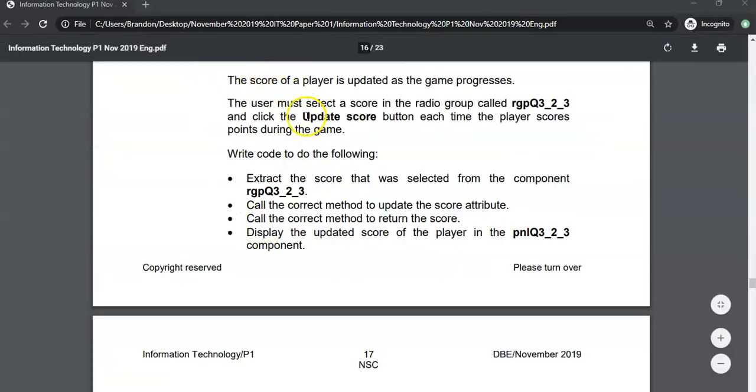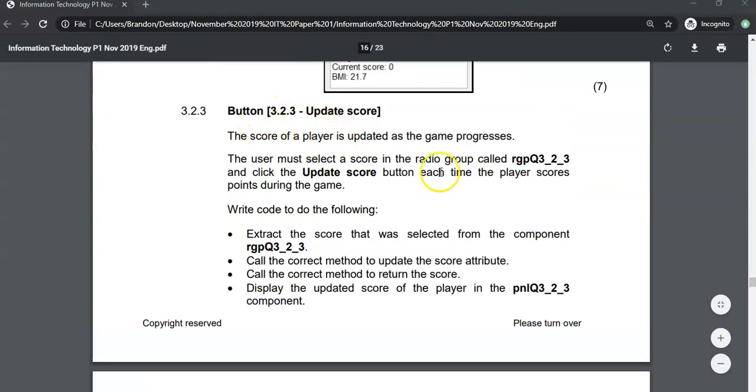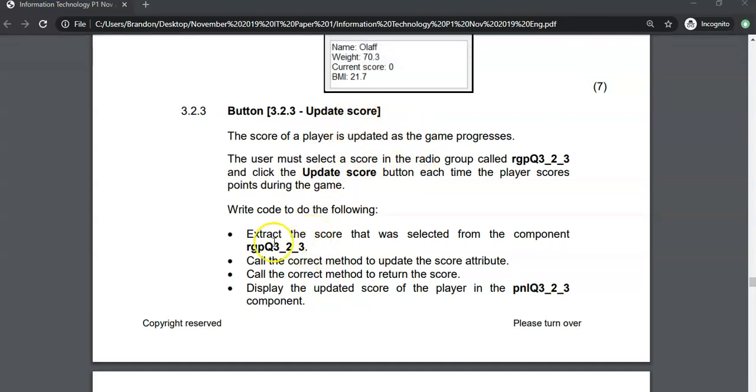Okay, so there we have the buttons for 2, 3, 5, and we're going to update the score. The user must select one of the scores from the radio group and then click on update score, each time the player scores points during the game. Okay, so this is going to be like in a live game. So every time they score a point, you're going to click on the 2 or 3 or 5, depending if they score a conversion, penalty or try.